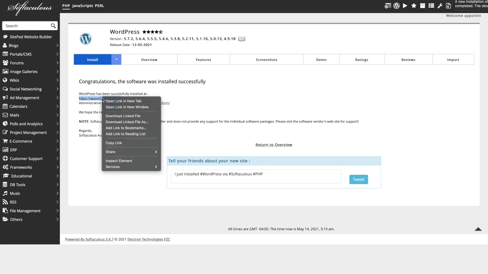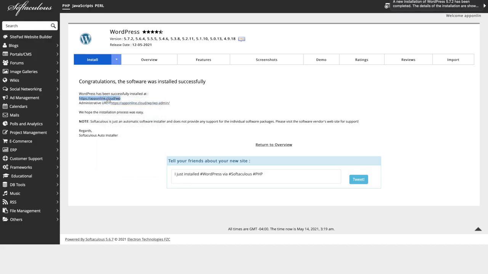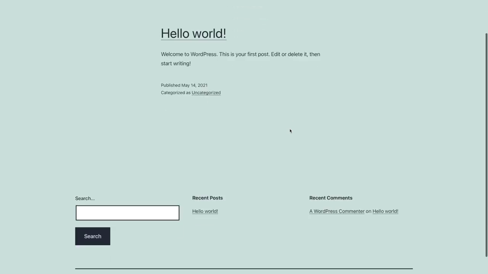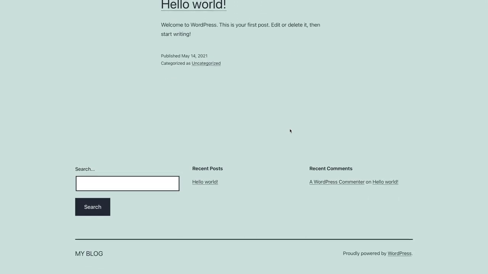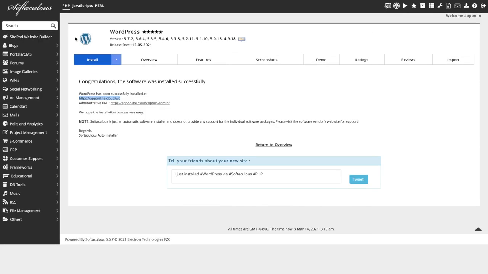So now if we go to it, there we go. And we also just received the email for it. If we go to it, we're going to see the WordPress we just installed with the theme we just selected. And we can do this with hundreds of other scripts Softaculous offers for you.